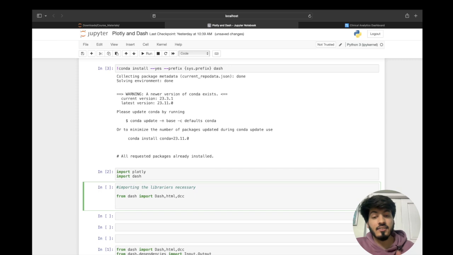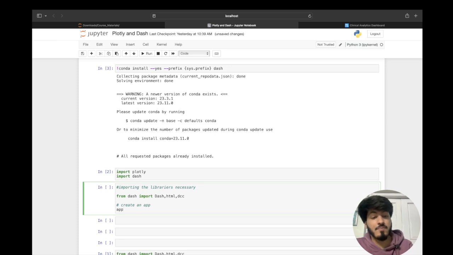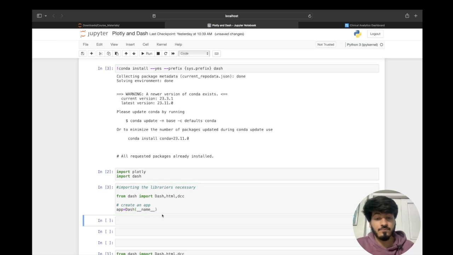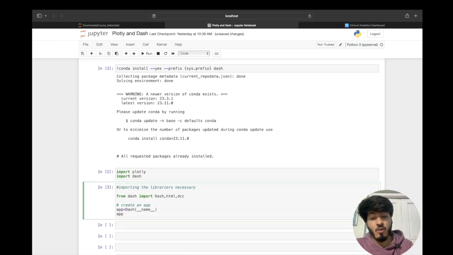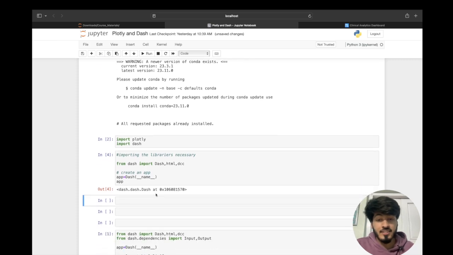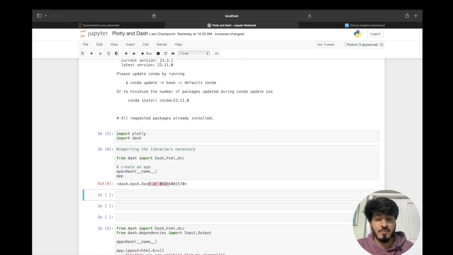Now the second step is to create an app, right? So app equals call your Dash function, that is the Dash library, sorry, and we have to give the __name__ variable in Dash and press enter. If I call my app variable, you can see a Dash app has been created for me in the backend, so it has run successfully, right?